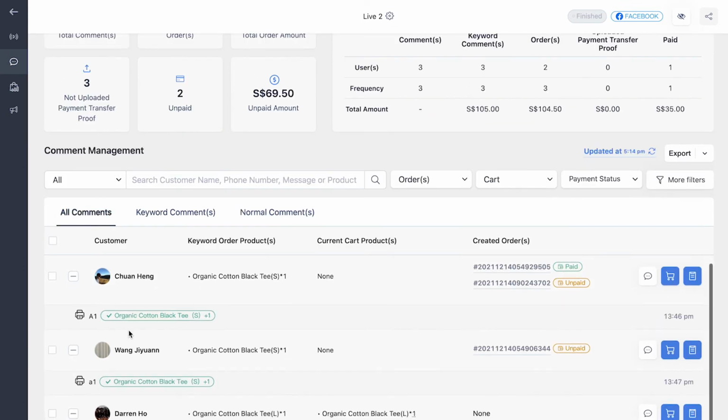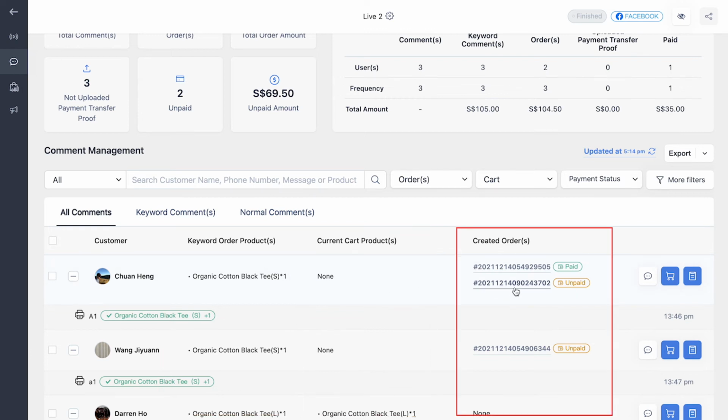Let me show you how to read the dashboard. On the left, we can see the customer name, and next to it is the list of all products that the customer has ordered using keyword comment, followed by the items in the customer's cart. And there's a list of all orders the customer has with your shop currently.